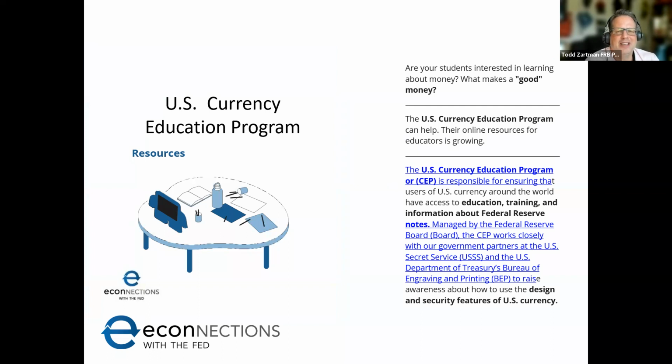So one of the things that we often talk about with students is money. We want students to understand what makes a good money. And when I say that, the U.S. Currency Education Program will focus on the characteristics and functions of money, and then the security features in money. The U.S. Currency Education Program can help you. Again, all their resources are free of charge. They have a wealth of online resources for educators, and it's growing. And so I wanted to highlight that.